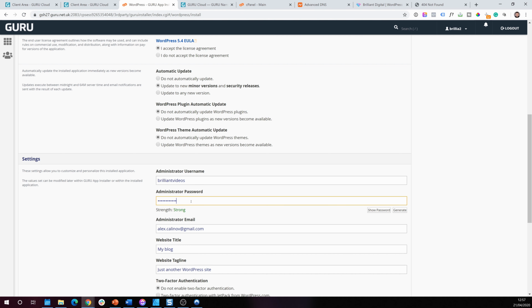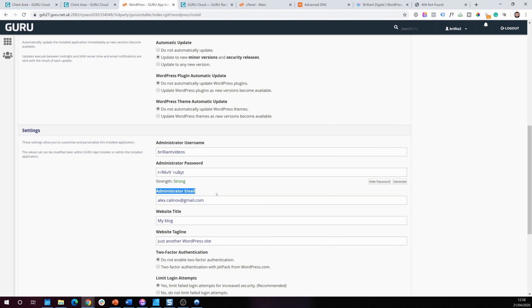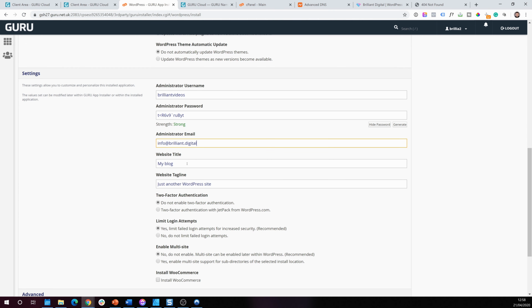Admin password. So this is a default one generated. So I'm going to click Show Password. Again, you can change it, but what I tend to do, I like to have a user-generated password and just copy this. Administrator email, again, just double check that your email is correct. This is where you can change the website title, so this is where you would add your business name. So if you have a tagline, this is where you would add your tagline.